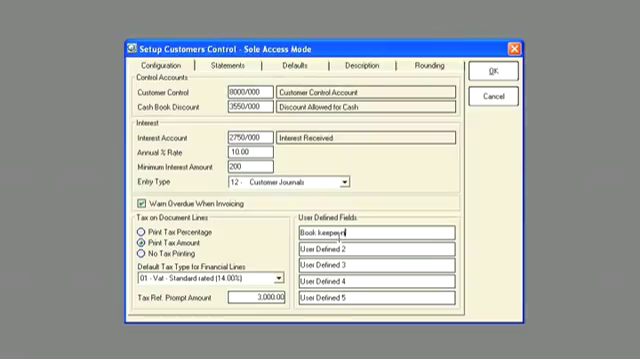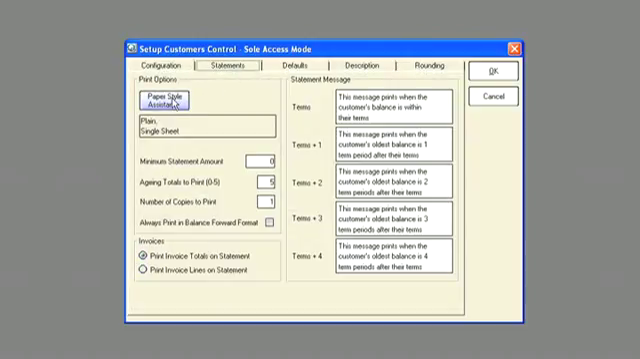Within the Statements tab, you are able to adjust your paper style options for printing statements. You can also set the minimum statement amount, that is, the minimum amount outstanding to warrant a statement, as you do not want to incur costs of printing and posting statements to those customers with a minimal amount outstanding.